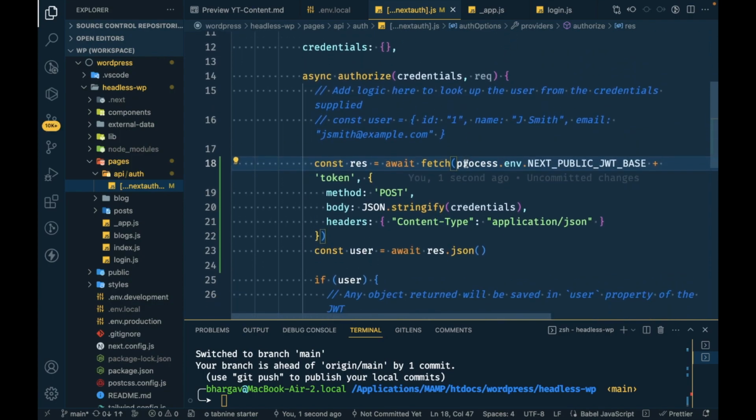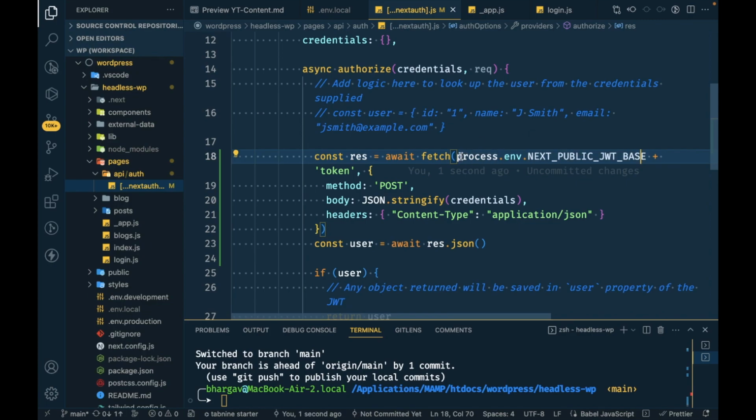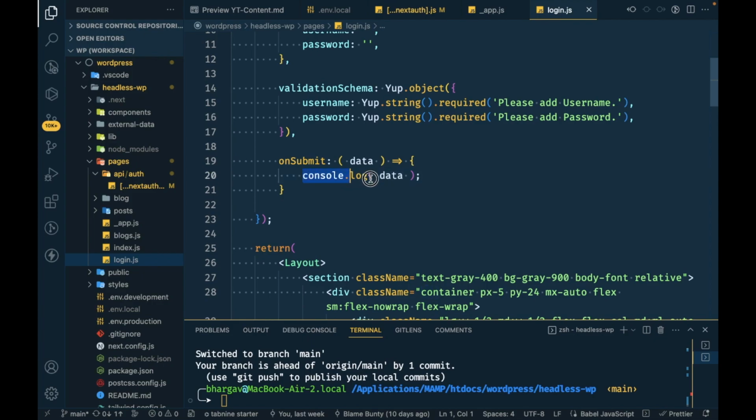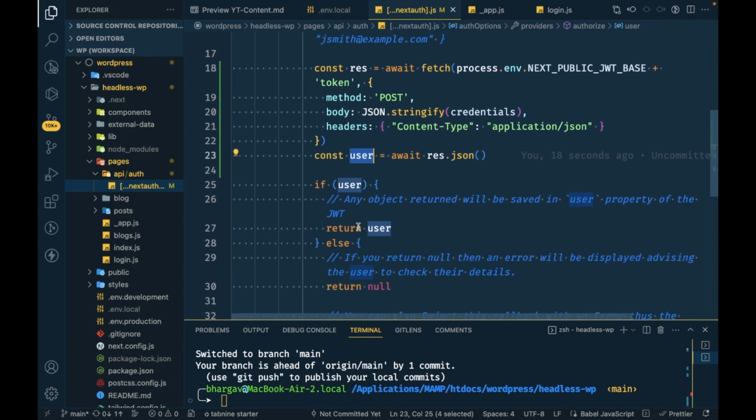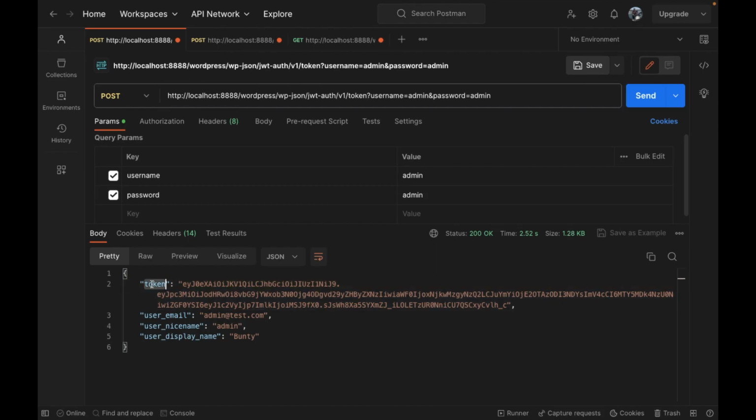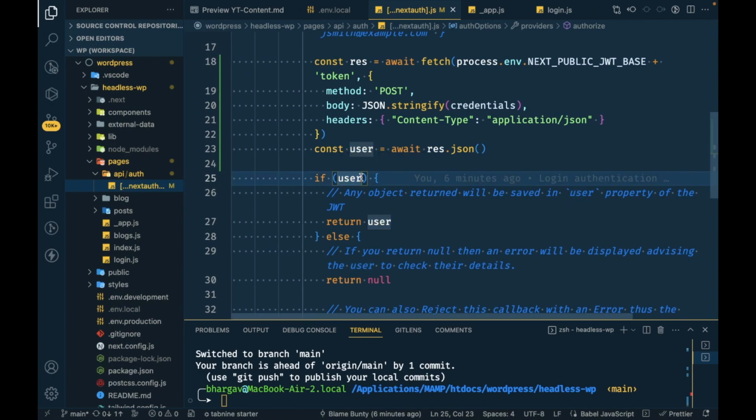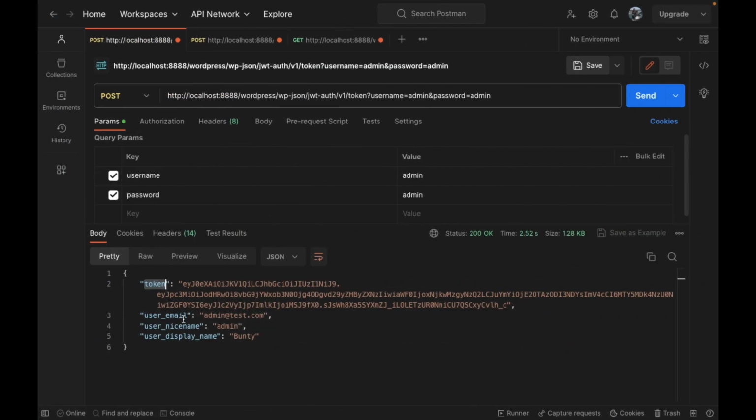Okay, so yeah, in this we have our own API URL set, and then credentials, which will be a username and password, we will get from the login page's submit function. So here in the login page, this is the submit function. So from here we will get this credential, and then we will have the response. And now let's check if our response has this token. So if we have user.token, then return user, but there is a catch.